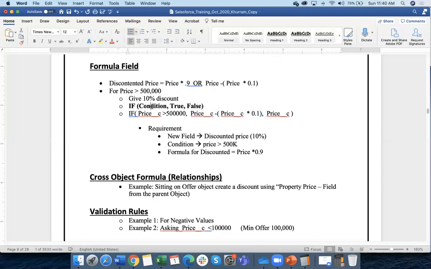If it is false, if the condition is less than 500,000, then what? Then just show the price itself. Okay, simple. So if the condition is true, then do whatever you want to do. In our case, we want to multiply by 0.1 and give a 10% discounted price. So if it is more than 500,000, give them a 10% discount. If it is less than 500,000, just give whatever price that is. Okay, simple. All right, now how to execute that?